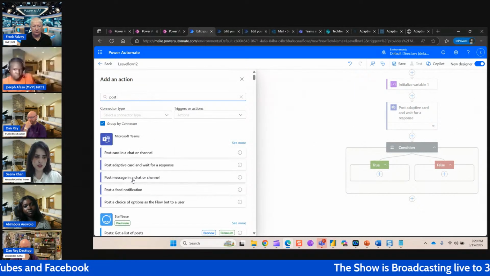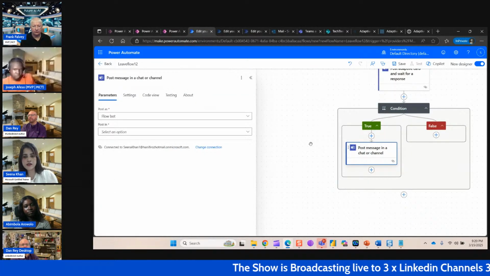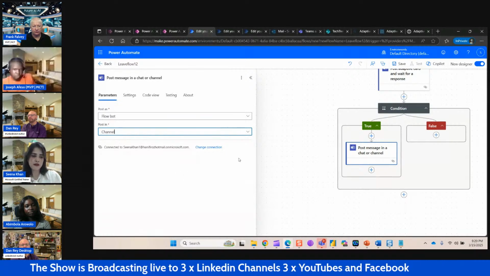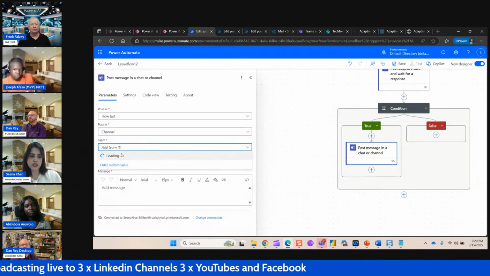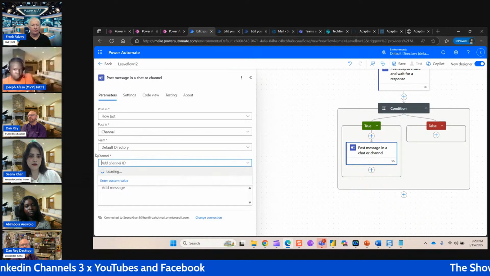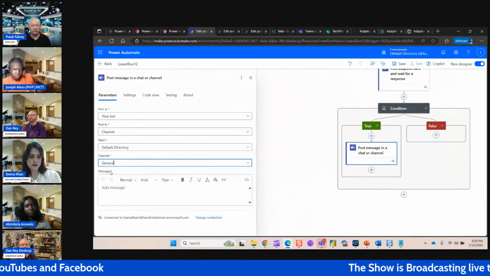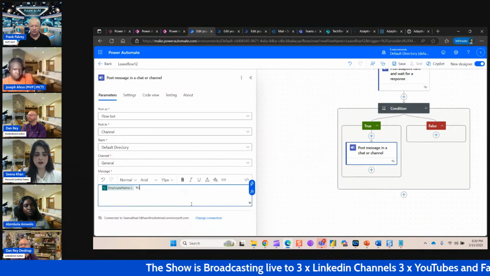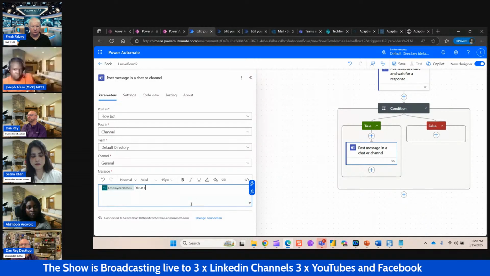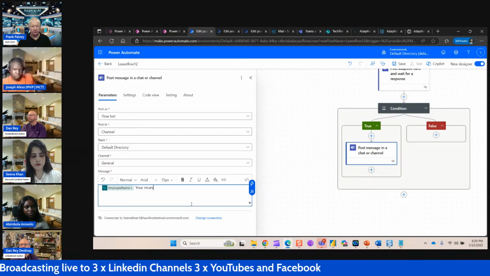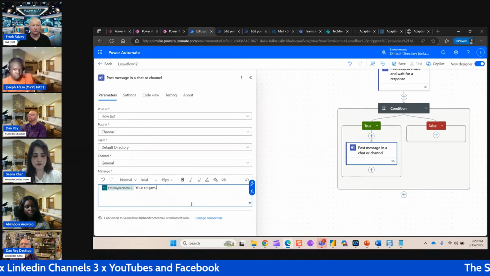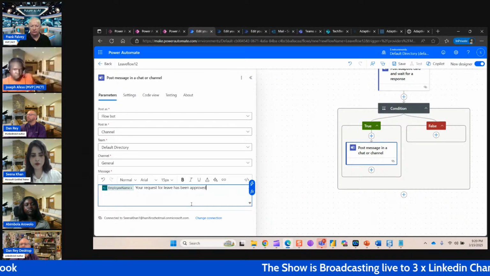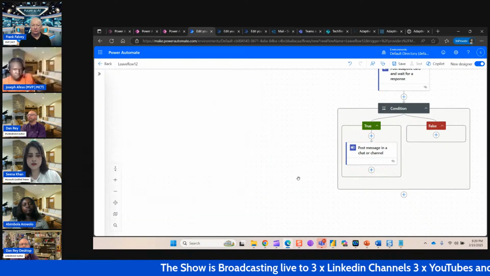It has to post a message in a channel. So here, post message in a chat or channel, you can take this action, and Flowbot again. And channel, then here you have to select the team and channel again. That's the channel, and here I'm just selecting the employee name, and then providing, your request for leave has been approved. So this has been done.